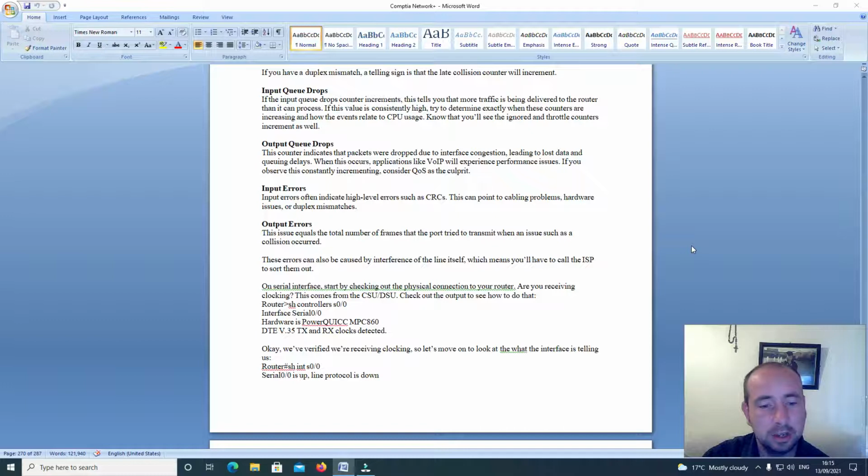On a serial interface, start by checking out the physical connection to your router. Are you receiving clocking? This comes from the CSU/DSU. Check the output to see how to do that. Router#sh controllers s0/4/0. Interface serial 0/4/0. Hardware is PowerQUICC MPC860 DTE V.35, TX and RX clocks detected. Okay, we verified we're receiving clocking, so let's move on to what the interface is telling us.